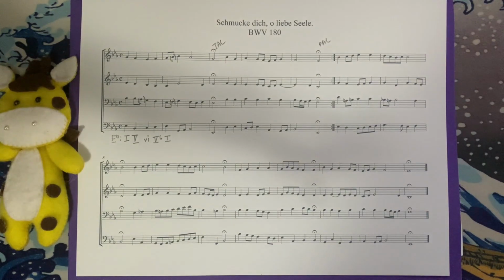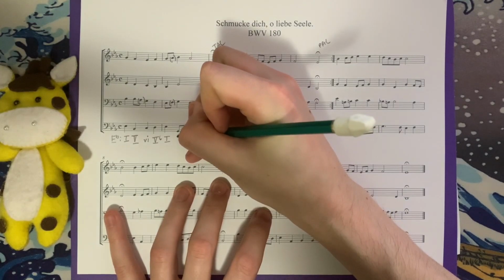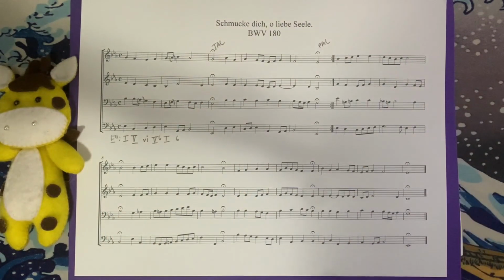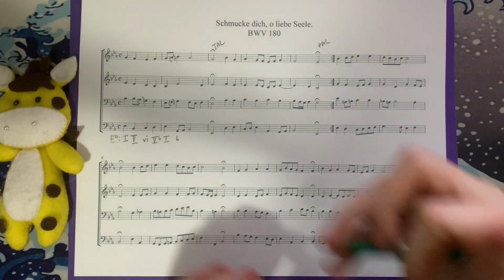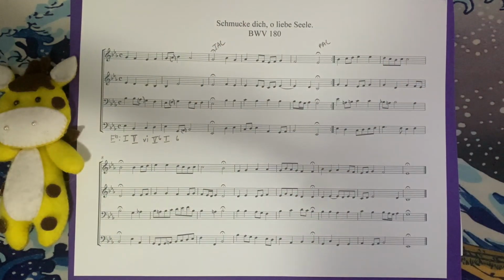And then we have G, G, E, and B flat. It's another 1 chord, but the chord's been inverted as the bass drops down a major 6th. Then we have another passing tone in the bass here. Lots of activity going on in the voices.